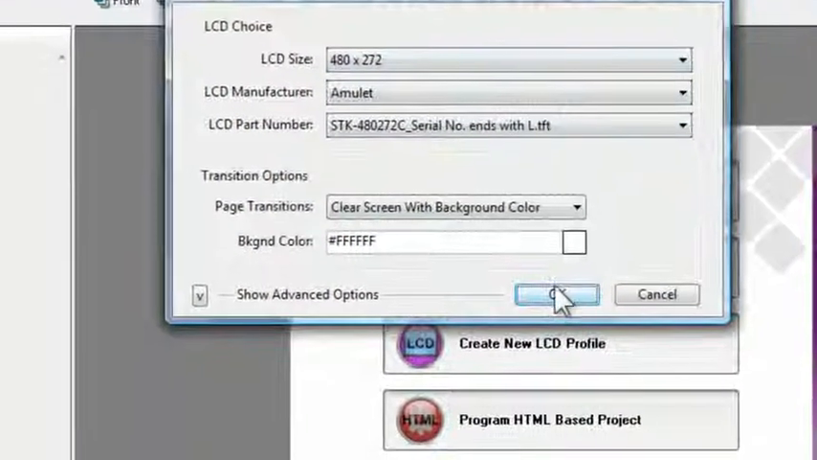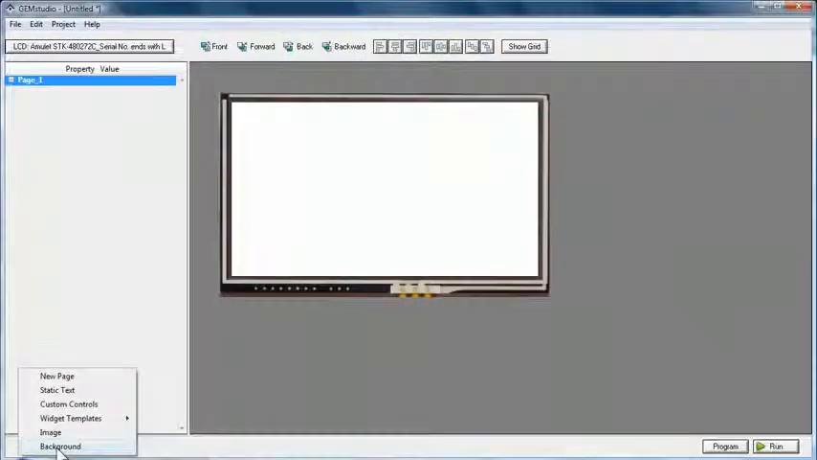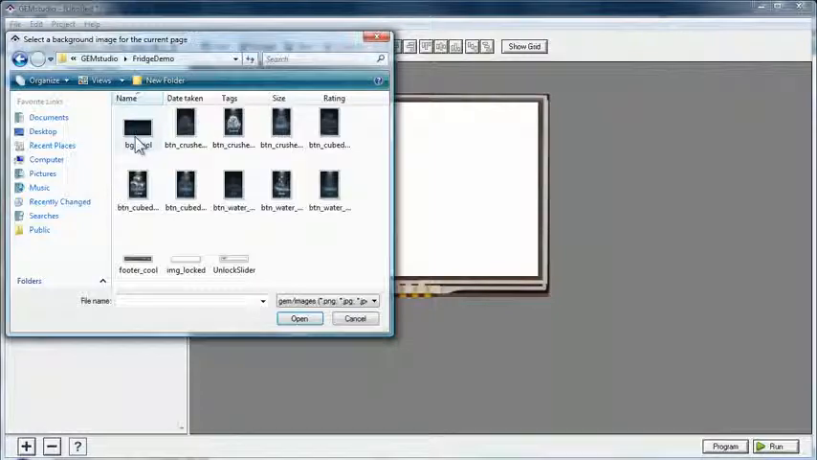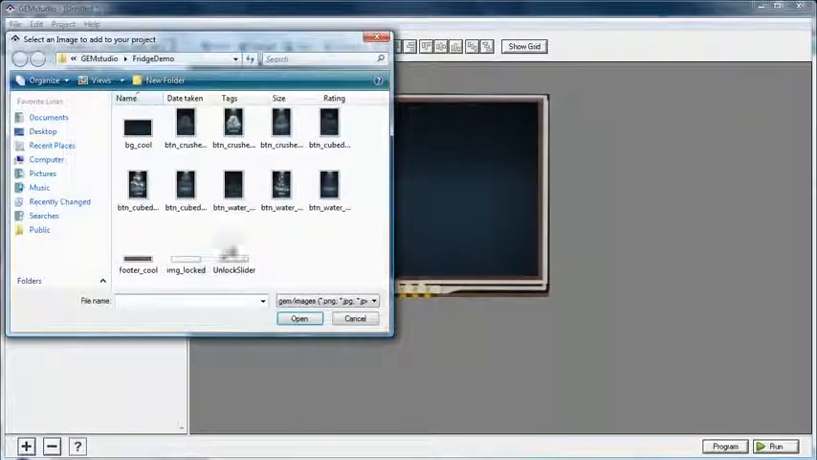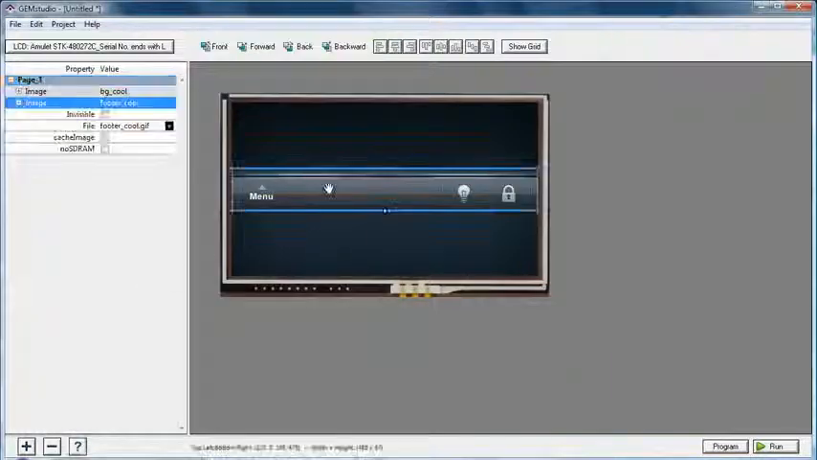I'm just going to leave the default settings and we're presented with this canvas. I'm going to go down to the bottom left and hit the plus sign and we can add a background image. I'm going to select one that I have. I'm going to also add another image, not a background image, just a regular image. And this is my kind of taskbar at the bottom.